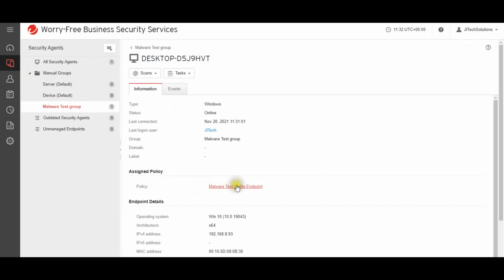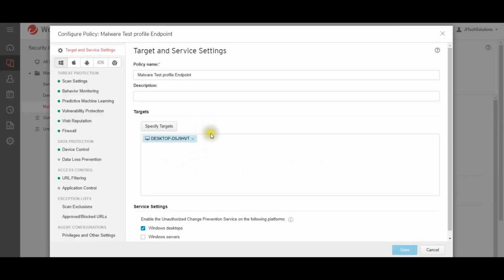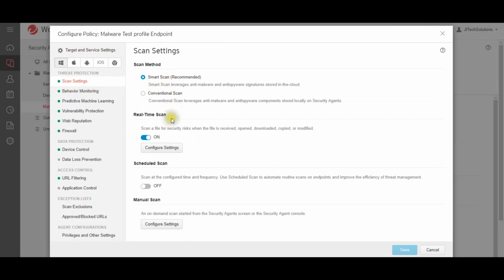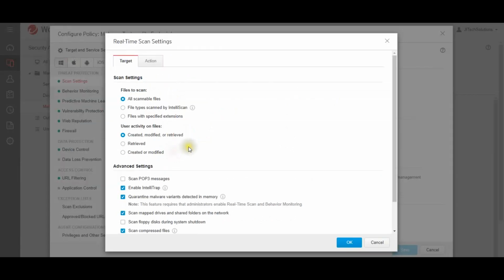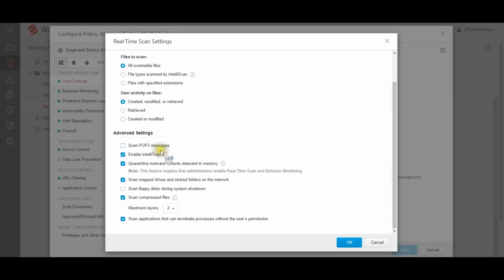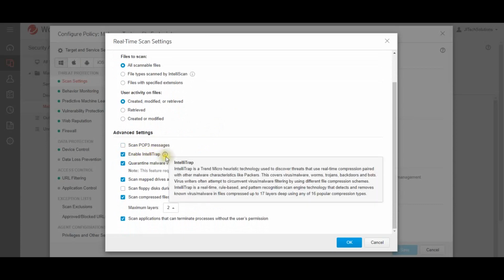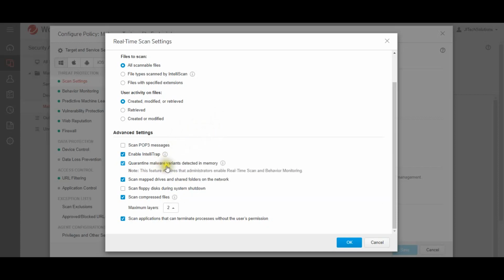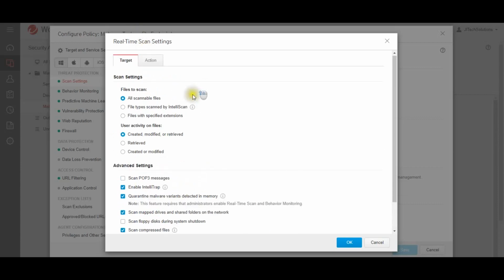The policy that's applied is the malware test endpoint, so we'll go to that one. Okay, so under scan settings, smart mode is enabled, real-time scanning is enabled, configured to all scannable files created, modified and retrieved. IntelliTrap is a TrendMicro heuristic technology used to discover threats that uses real-time compression paired with other malware characteristics like packers. So it's their patented technology, I would assume. Quarantine malware variants, scan mapped drives, scan compressed files, maximum layer 2 layers. I don't think any of the malware would have more than 3, but let's maybe make it 3 for fun.